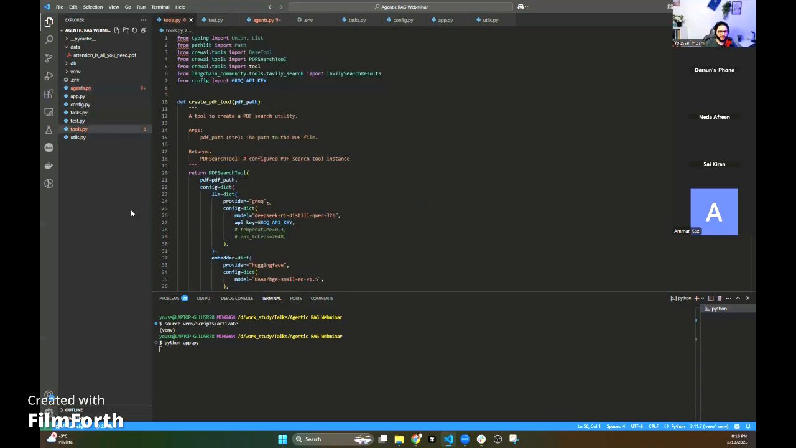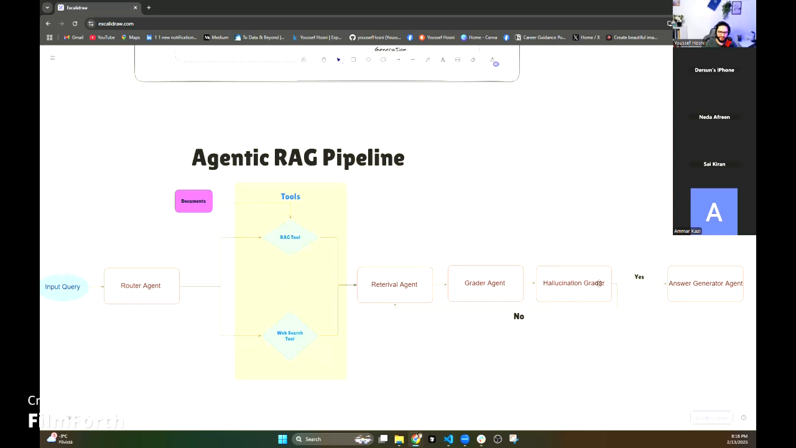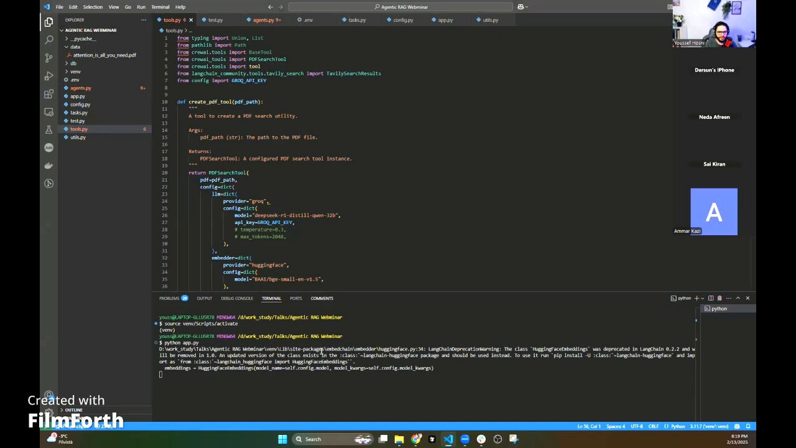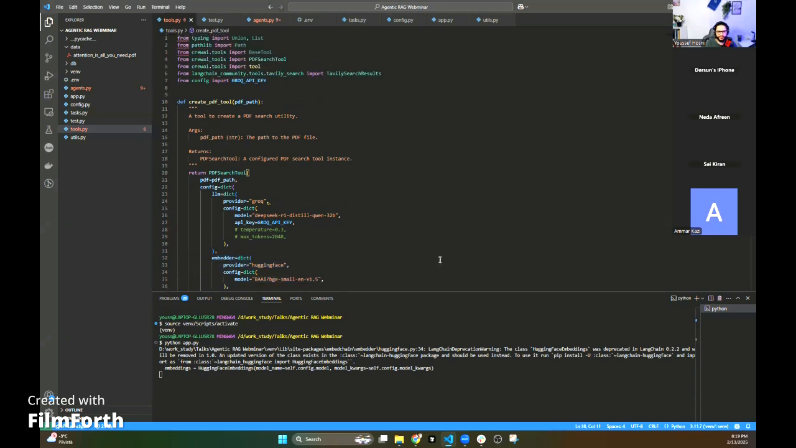So here we have three main files for our agentic workflow. We have the tools, the ones that I showed you here, and we have the agents. We will define each one of these agents, and finally we have tasks, which define the agentic workflow: what is the task of each agent? So we made three files for each of them: the tools, the agents, and the tasks. Then we have an app, which calls all of them and wraps everything together. We can see here it starts to install the model, and because we are also using an embedder from Hugging Face, it needs to install it.